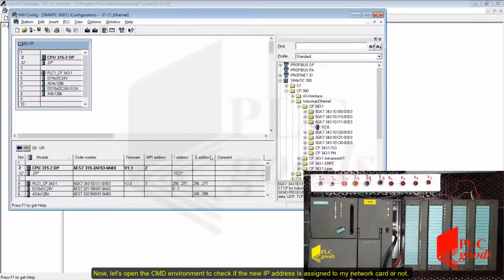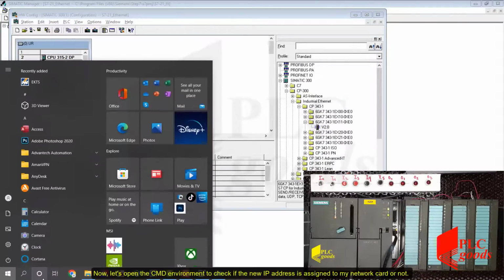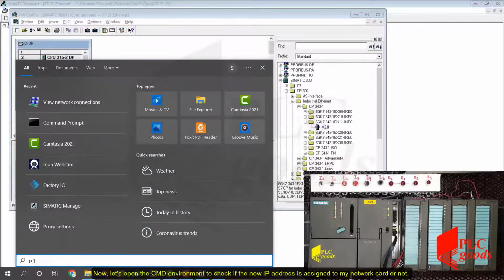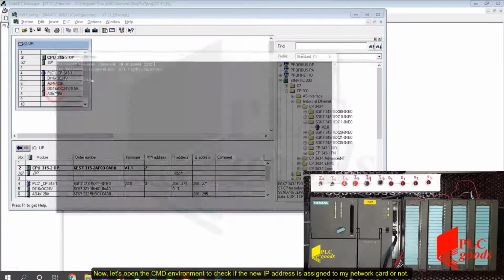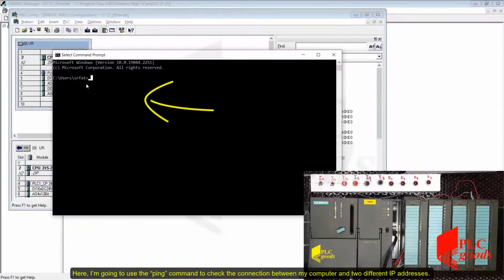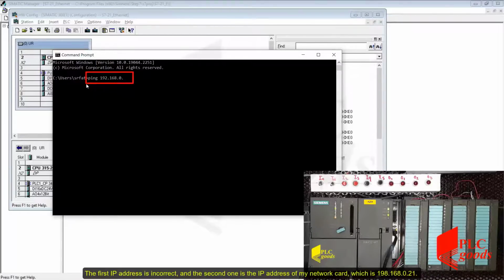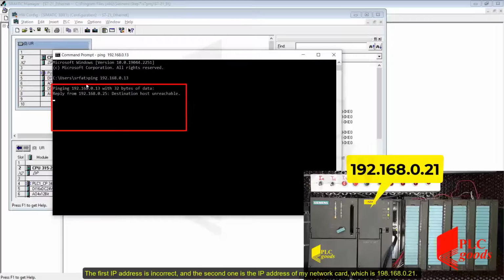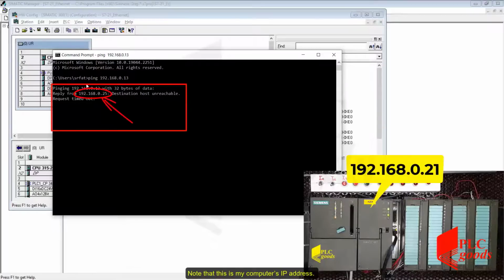Now let's open the CMD environment to check if the new IP address is assigned to my network card or not. Here I am going to use the ping command to check the connection between my computer and two different IP addresses. The first IP address is incorrect, and the second one is the IP address of my network card, which is 198.168.0.21. Note that this is my computer's IP address.